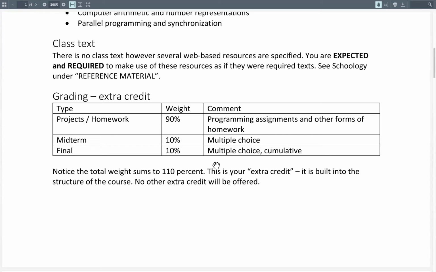Okay. Any questions so far? I think Thomas has one. How are late assignments being handled? Like you turn it in a day late because something stupid happens.